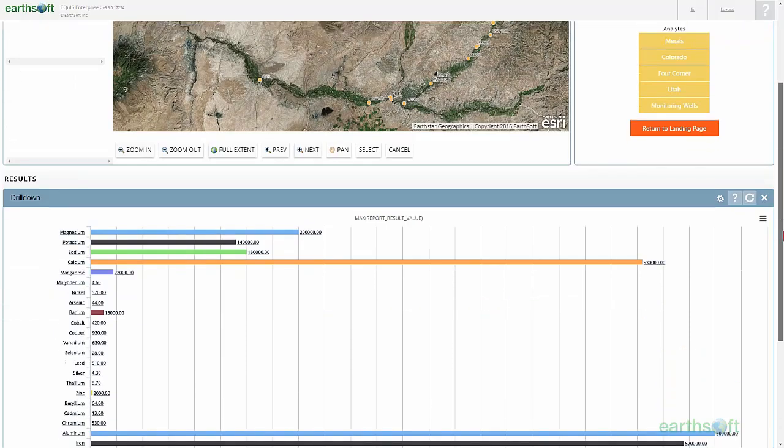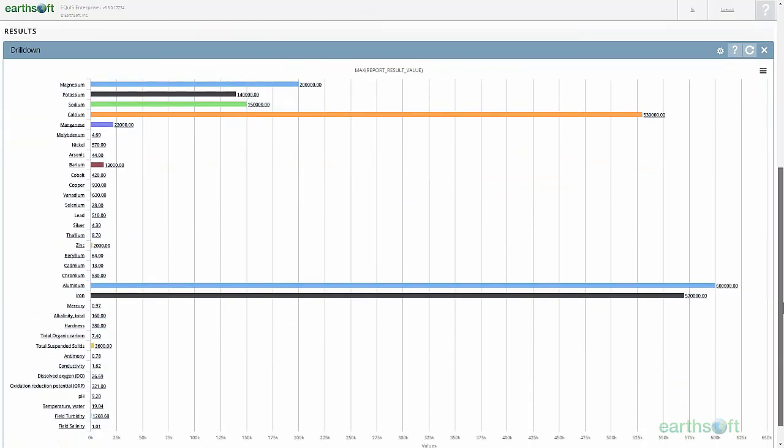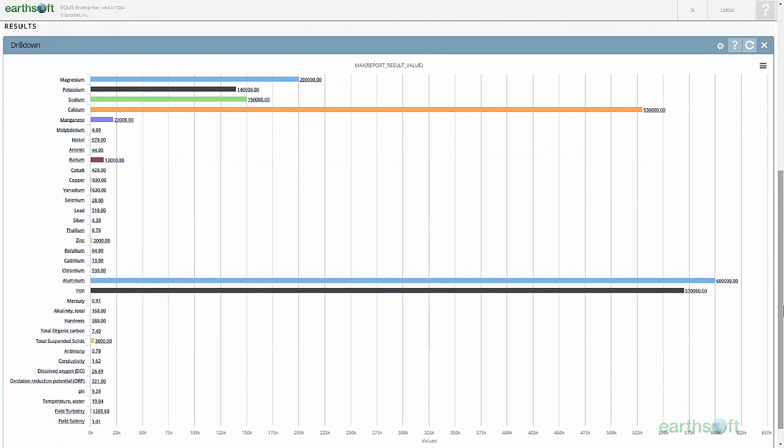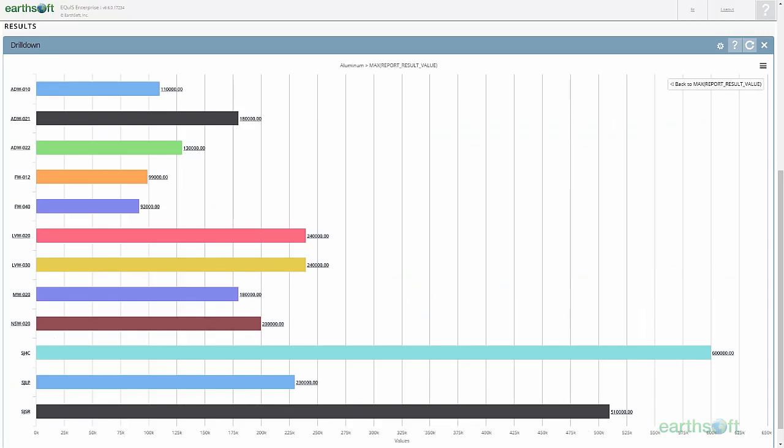So if I scroll on down here, I can see that the drill down widget is basically the max report value, probably for all of our New Mexico locations, but listed out by sample, or by analyte rather. So I can maybe eyeball calcium, since we were looking at that in our inorganics dashboard previously, or I can say, what is the story here with this aluminum? So if I click on aluminum, I can see what the aluminum concentration looks like over the various locations there. And again, this is the max report value.